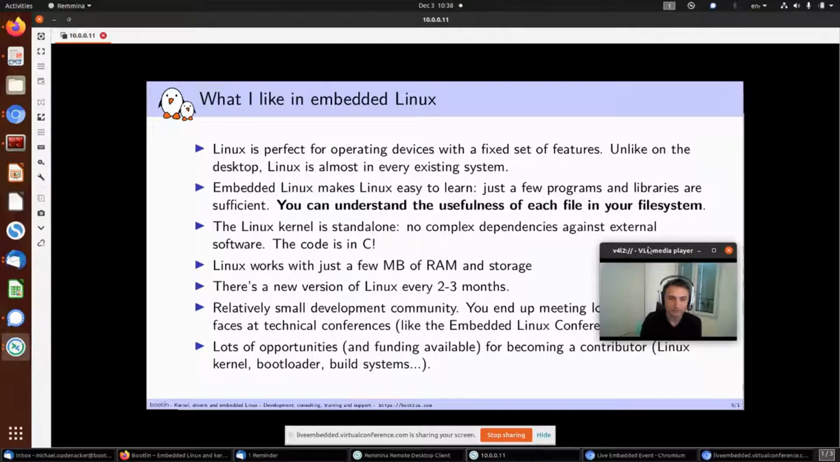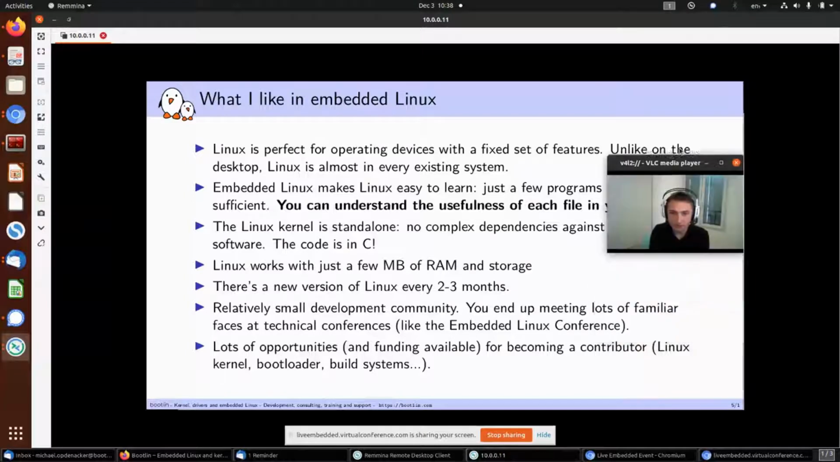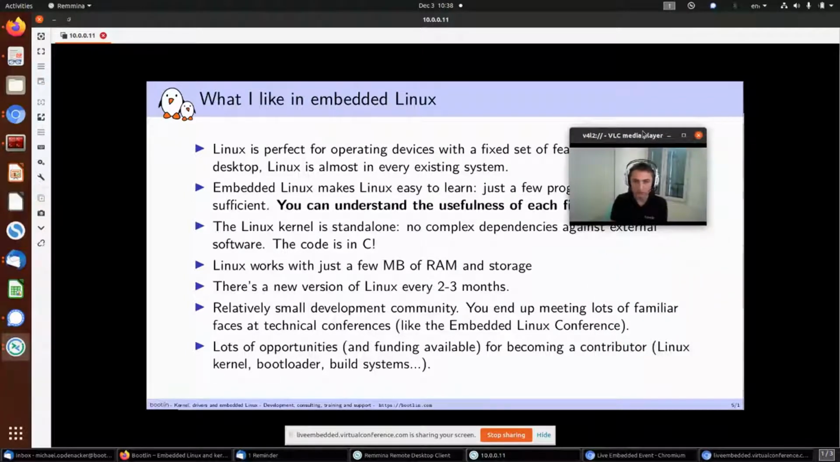Linux is nice too because it can work with just a few megabytes of RAM and storage. There's a new version of Linux every 2 to 3 months. And the development community is still relatively small. And if you participate in the community, you end up meeting lots of familiar faces in the conferences, like this one. Unfortunately, I can't see your faces. But if you go to the real life ones, I hope that would be possible soon again. You end up meeting the same people over and over again. And it's really a feeling of community.